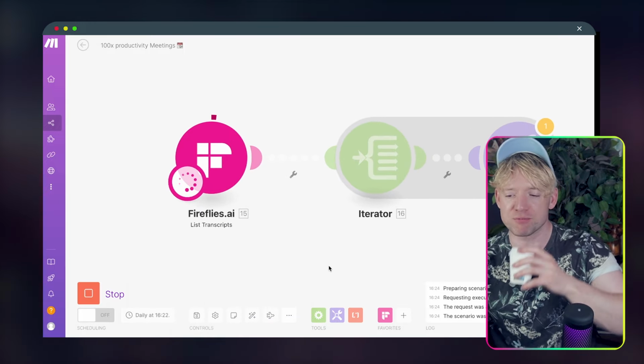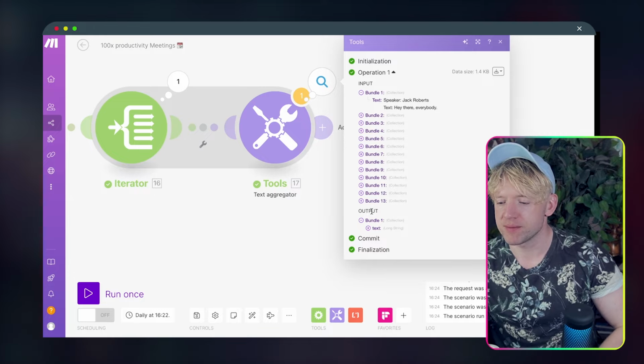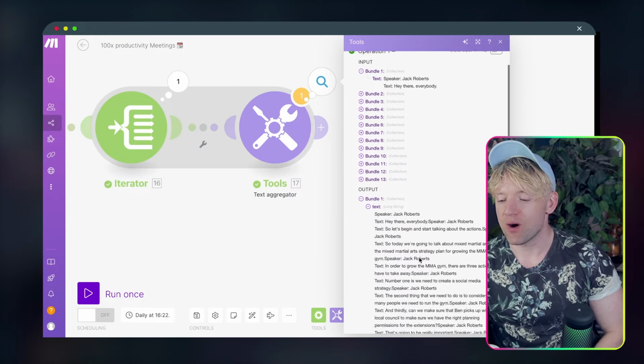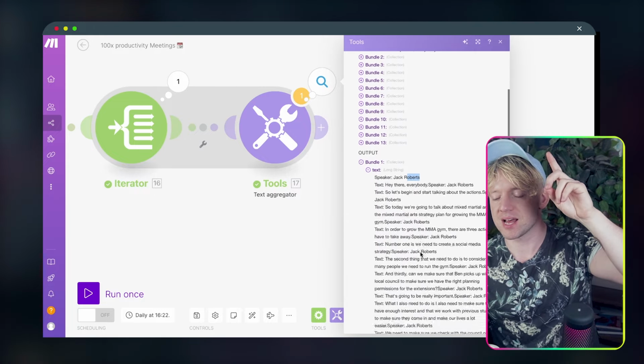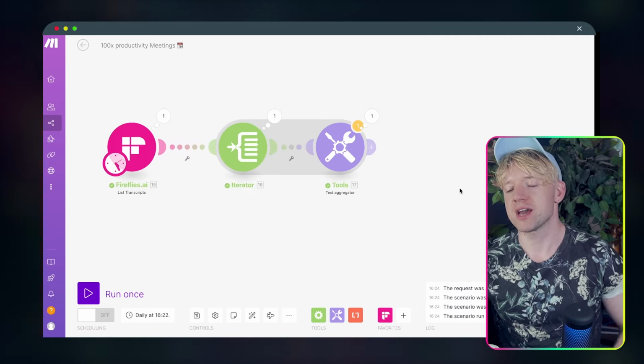We'll run it. I'll get a sip of coffee in the process. Beautiful. And does that look about right to me? All these inputs and one output. We've got the speaker. It's Jack Roberts. And here's all the text that he had to say about it. Incredible. We love it. Thank you very much.